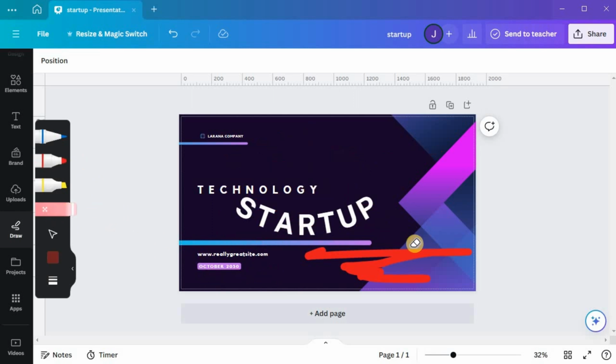Applying the changes. Once you are happy with your drawing or erasing, don't forget to click the cursor to apply the changes. This will finalize your artwork and prevent any accidental modifications.